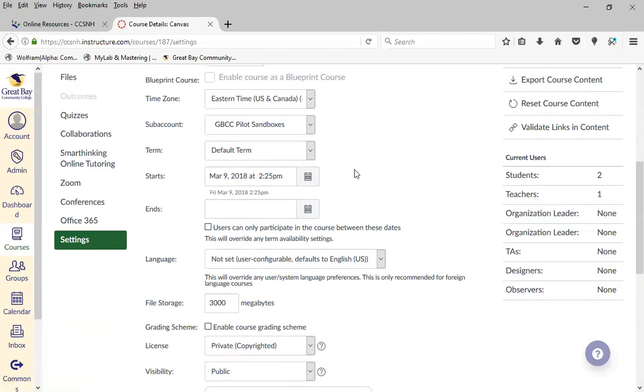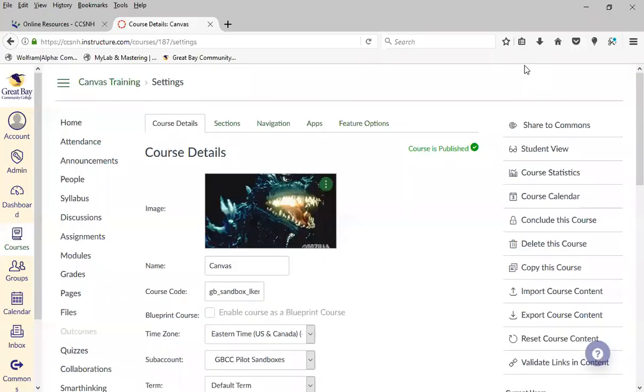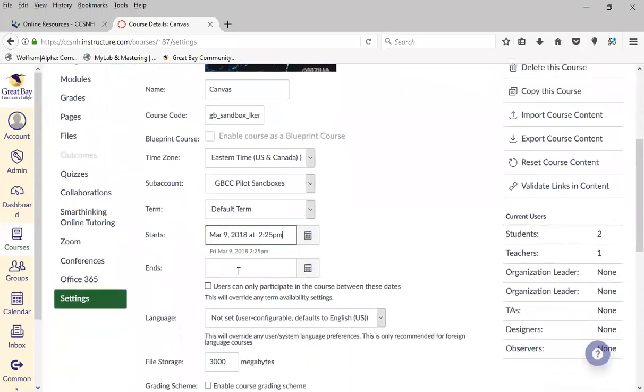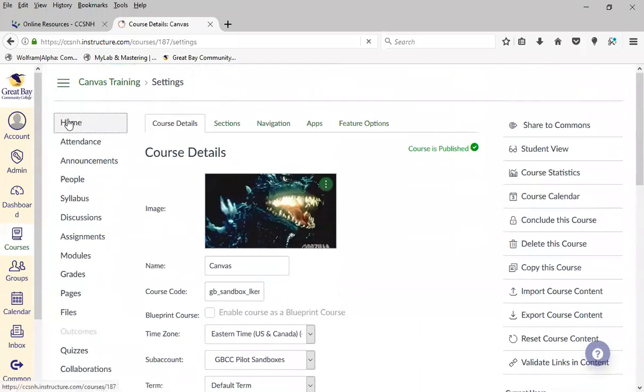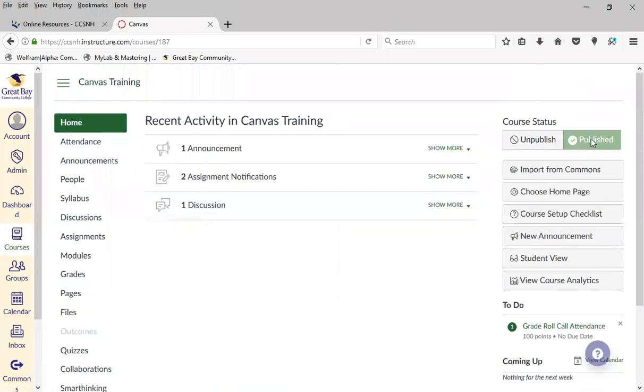I'm telling you this because there's an active issue at the moment with Canvas. So when you have the start date set and then hit publish, this course is now published, which means students can now access this course.